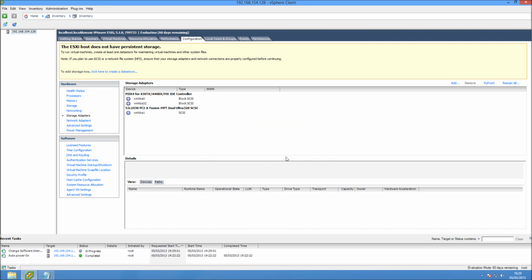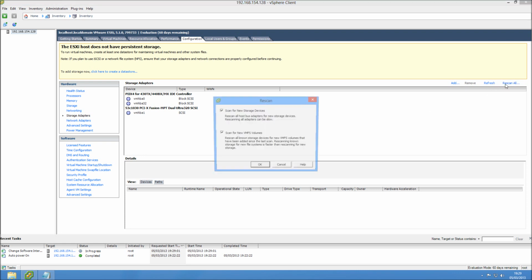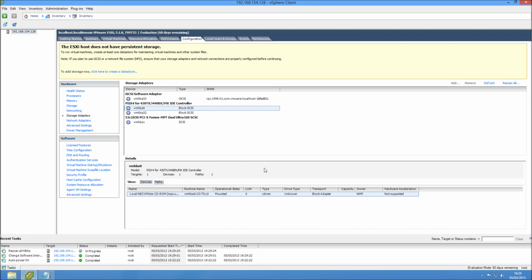And you can see the progress at the bottom here. It says change software iSCSI at the bottom left, and the status is currently in progress. It's only going to take 20 seconds or so. Sometimes if you rescan or refresh, it will actually bump it along. I'm just going to press rescan. It's already come up anyway, so there we go.